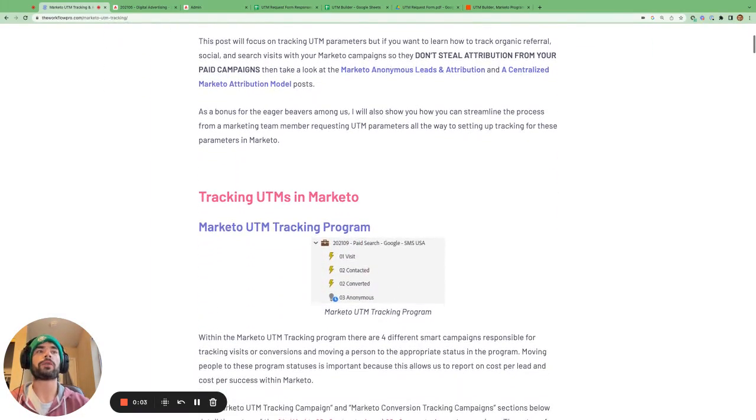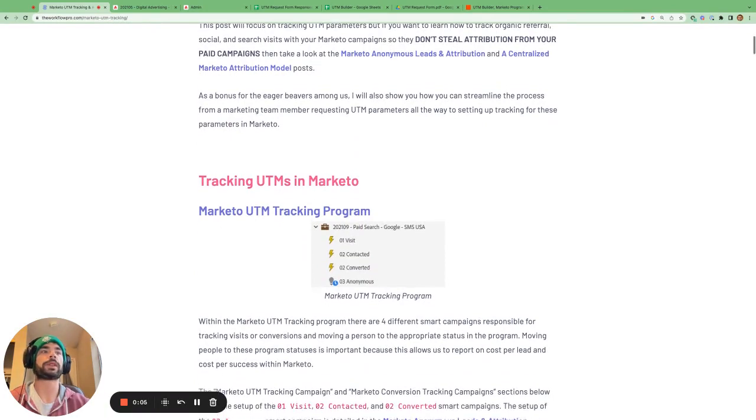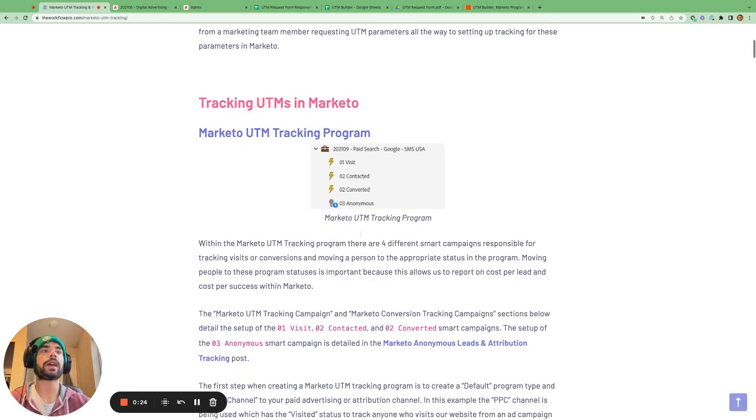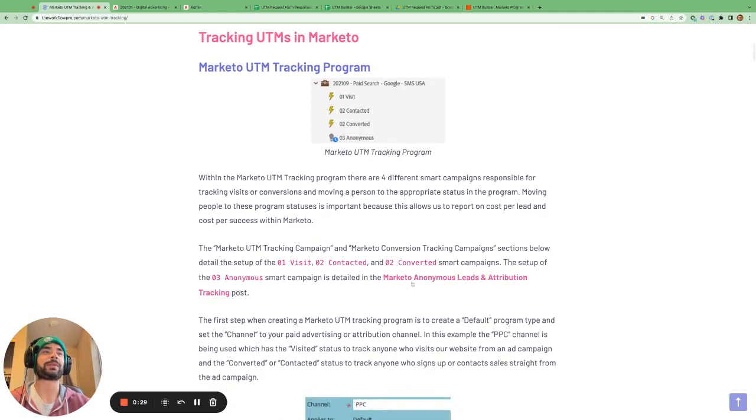So the overview of a UTM tracking program in Marketo will look something like this. You'll have a campaign that tracks any visits to your website from a particular ad campaign. You'll have other campaigns then like the contacted and converted campaigns, which track any downstream conversions after that person visits your website from the ad campaign. And then finally, the anonymous smart campaign is explained in this Marketo Anonymous Leads and Attribution tracking post, and it won't be the focus of this video. So if you want to find out more about what purpose this serves, then check out that blog post.